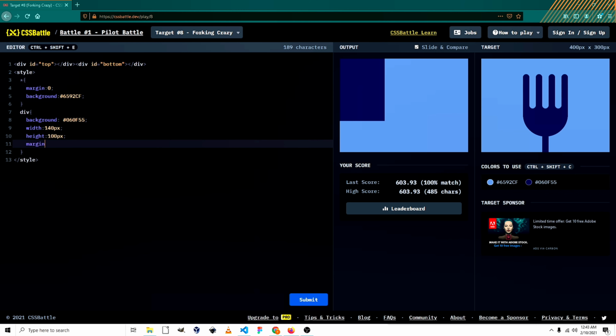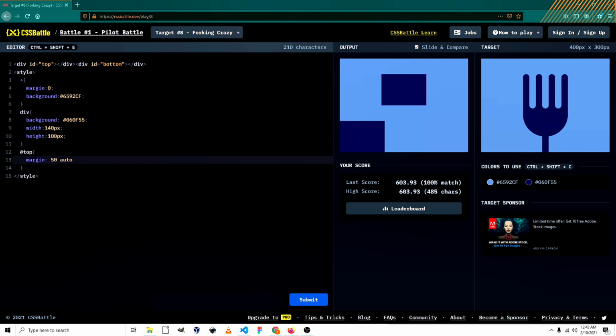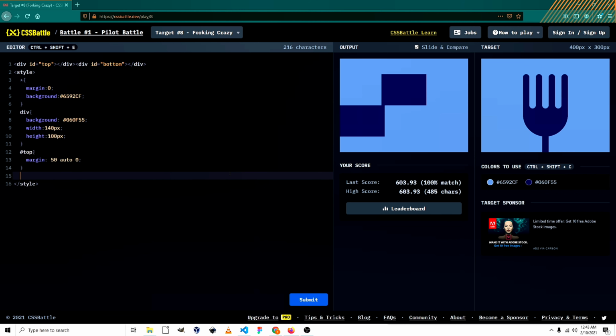Let's margin this 50% top. Oh, can't margin both of them because we want the second div's margin to be exact. Let's say margin top, margin, say 50 auto. So basically you are taking 50 from the top and auto left and right. So as I said, this should be like 140 pixels. The bottom margin would be 0. I think this should be it for the first div, and the second div.